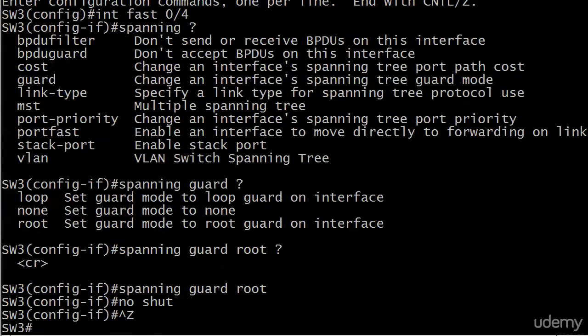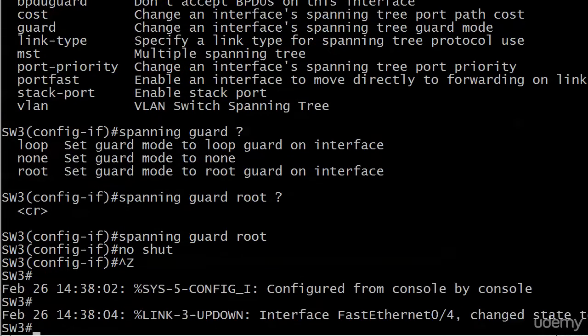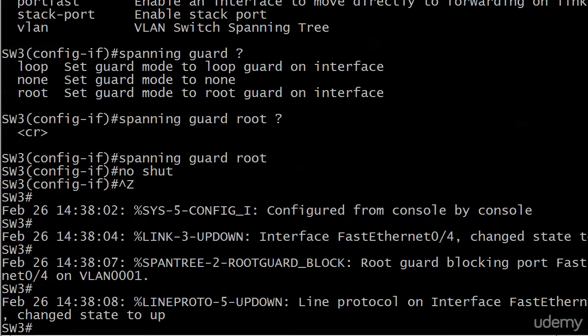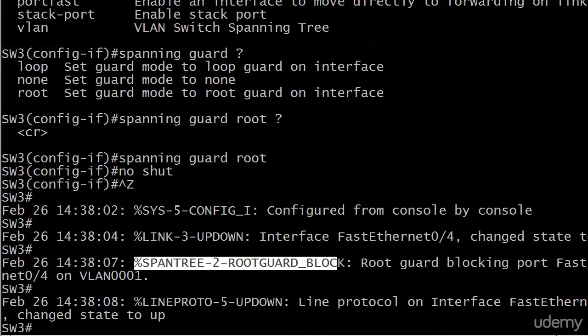So switch 4, we know, is going to keep sending those BPDUs in. Let's see what happens. We see the interface go up, and look at that. That fast, we got a message about root guard. I didn't do a very good job of highlighting there, but there we go. There's our message: root guard blocking port fast Ethernet 0/4 on VLAN 1, which is exactly what we wanted.